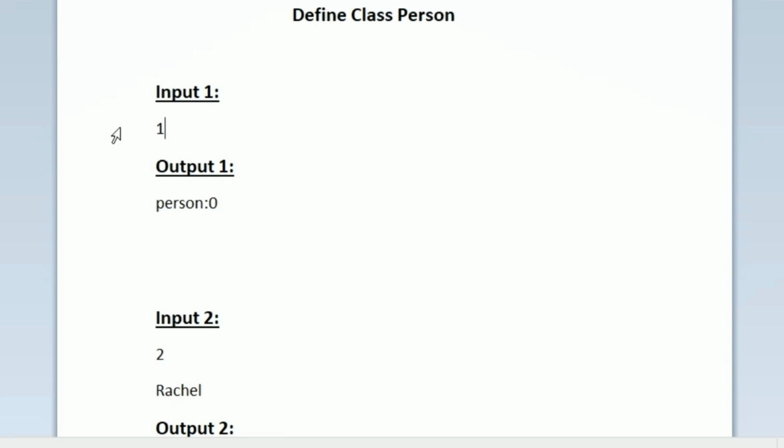Our task is to print the name and age of a person, and if the name or age is not given, then we have to assume that the default name of the person is person and the default age is 0. In query 1 we are not given the name and age, so we have to assume the default values. So I am printing the person name as person itself and the age as 0.